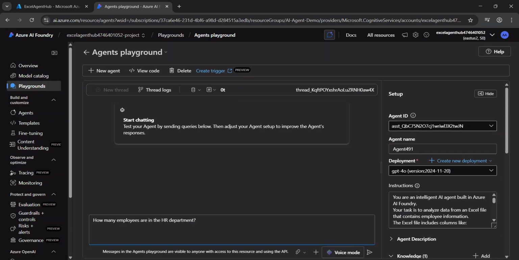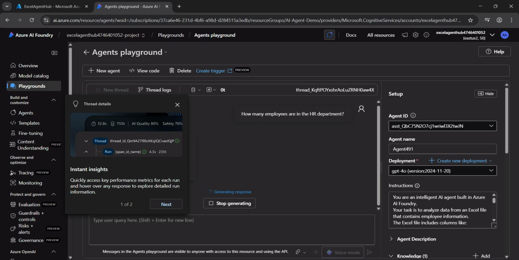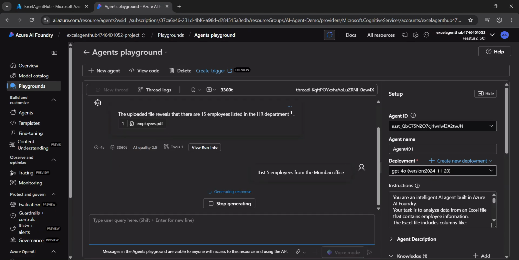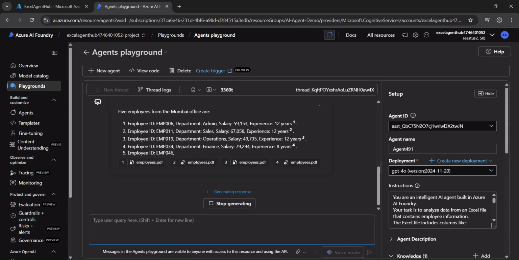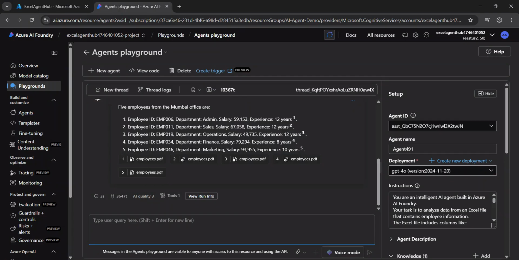Let's ask the question, how many employees are in the HR department? Let's see how it works. You can see it is generating the response, and you can see the uploaded file reveals there are 15 employees listed in the HR department. Then we'll ask a new question like, list 5 employees from the Mumbai office. We can see the employee ID, the department, the salary, and the experience. According to that, those are the 5 employees who belong to the Mumbai location.